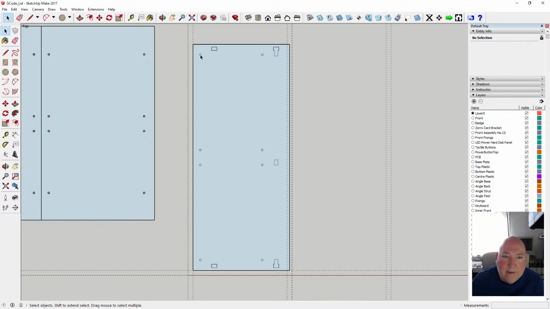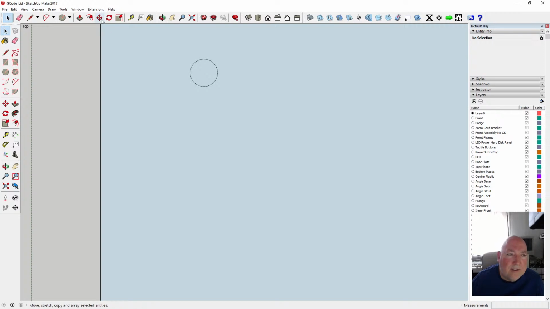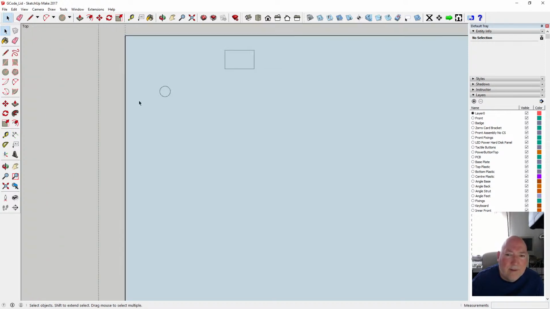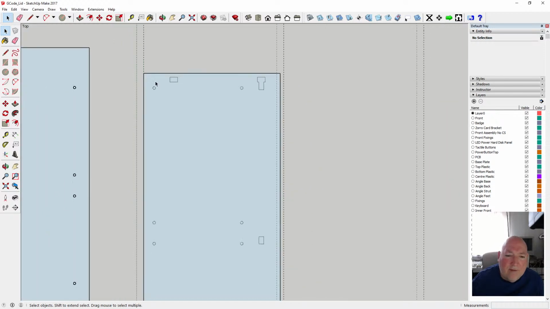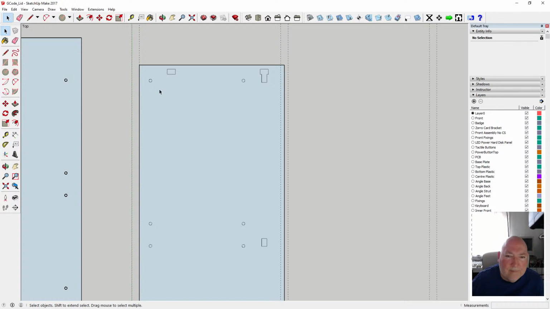Right, we're doing alright. Let's just make sure these hole sizes are right. I don't think they are. No, they're only 4 mil. They need to be 4.5 mil.